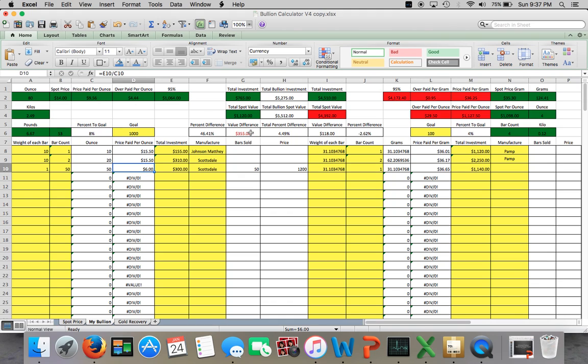You come over here, it says that you're positive $355 on your investment for silver, and you're 46% in the positive. So that's not that bad. Total investments $765. Spot of what you still own is worth $1,120.